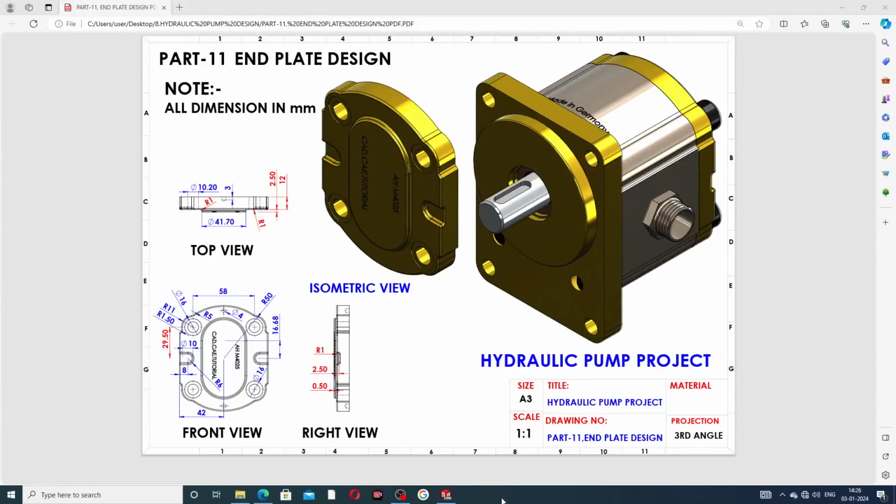Hi guys, welcome to CAD CAE tutorial. Today we are going to use Solidworks software, and see how this body is designed easily and clearly. Guys, this is a hydraulic pump project, and this part is drawn here. This is an end plate design, and this is a dry plate and this is an end plate, and this lecture is drawing an end plate design.